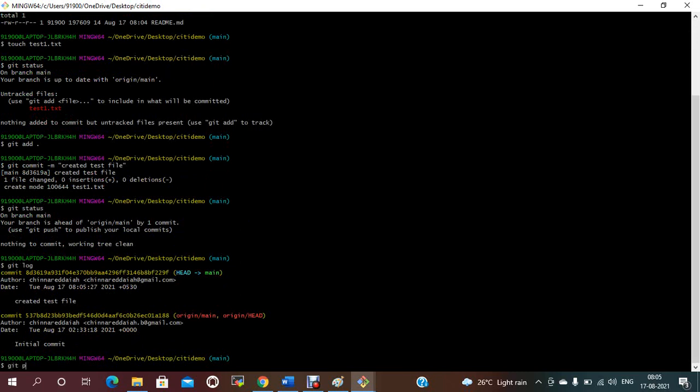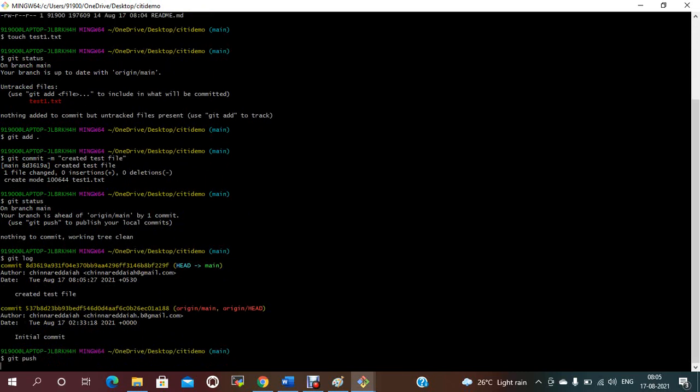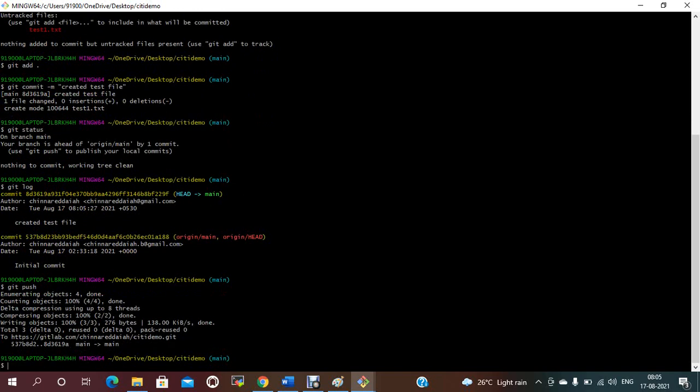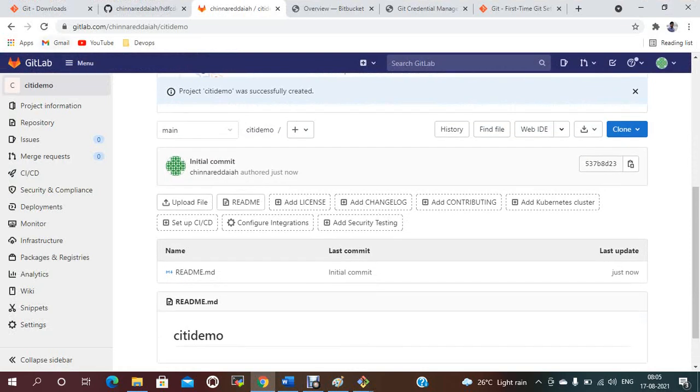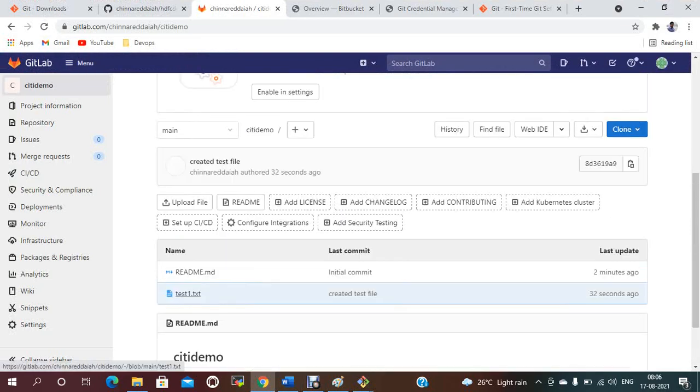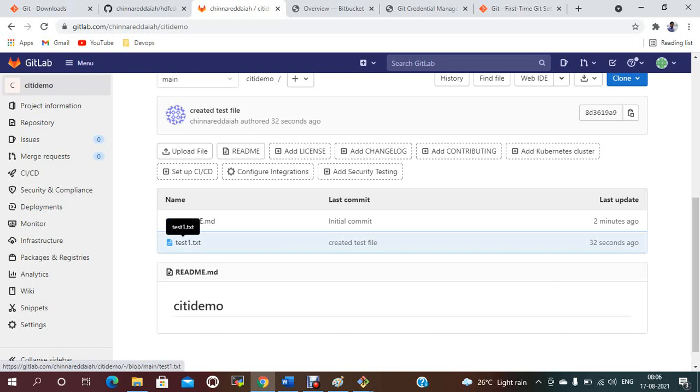Now, if you do git push directly, it should be pushed to the same repository, that is wherever you have pushed, right? So it should be pushed to the same one. Now, if you refresh this page, the text file should be created here. See, text one is created here, because origin by default is wherever you have pushed, right? Same thing.